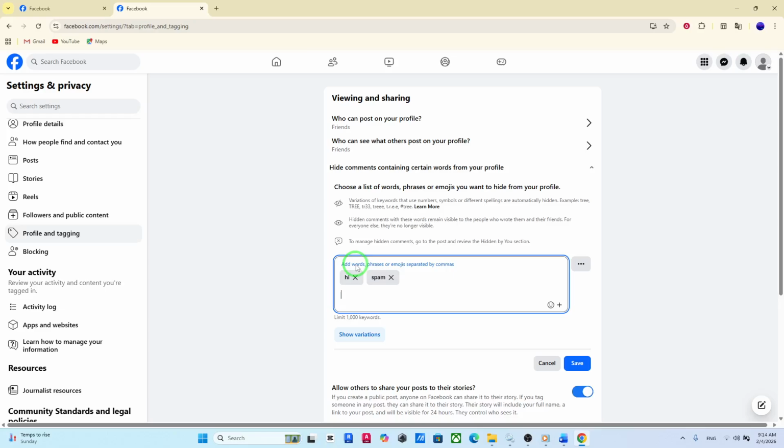Facebook will now automatically hide any comments under your post that contain the blocked words or phrases you entered. And that's it. You've successfully set up the filter to block unwanted words from comments on your Facebook profile. It's a quick and effective way to keep your comment section positive and free from negativity.